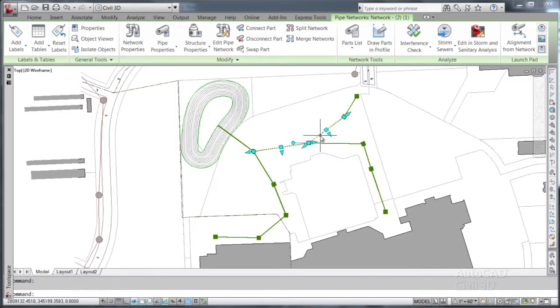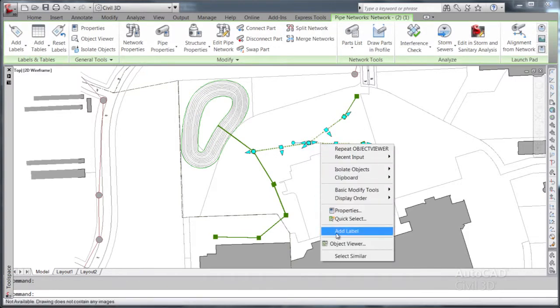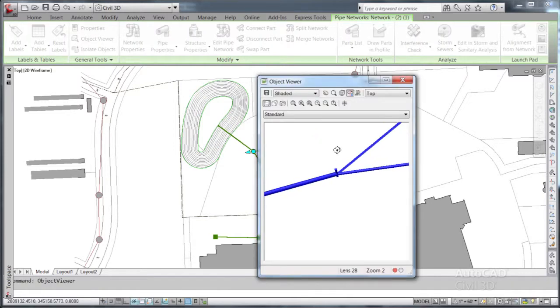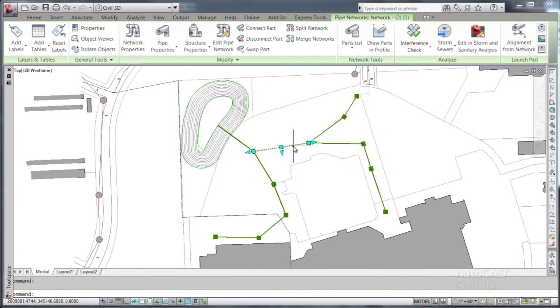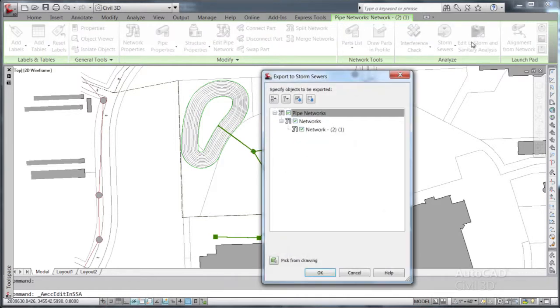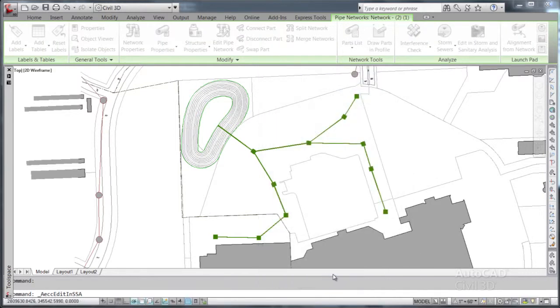The pipe models in Civil 3D are dynamic 3D objects as well, and can be taken into Autodesk Storm and Sanitary Analysis software, available with both AutoCAD Map 3D and AutoCAD Civil 3D.